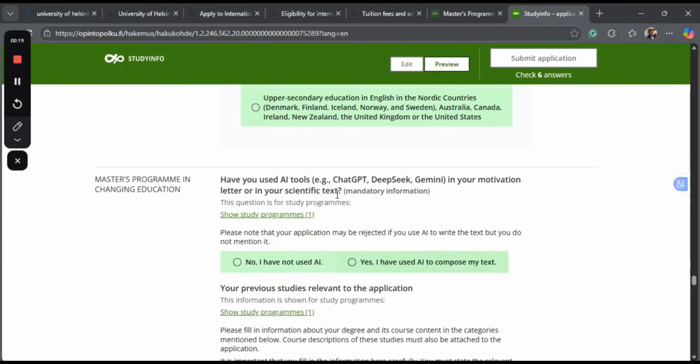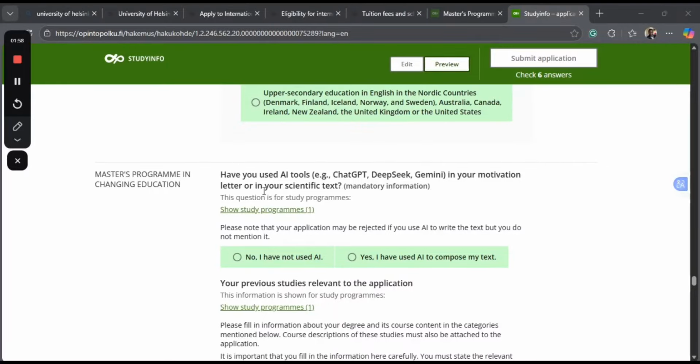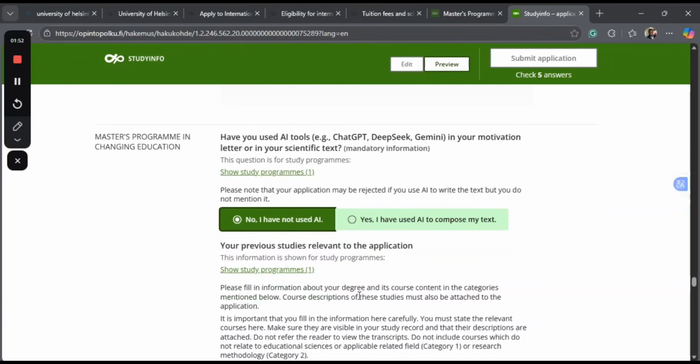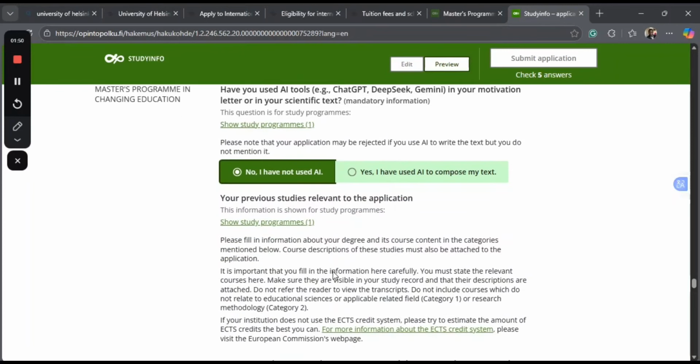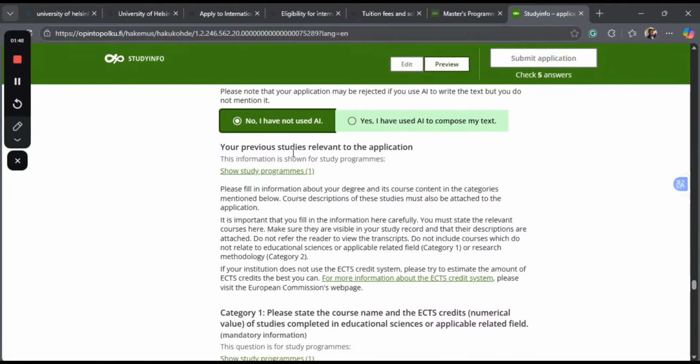Have you used AI like ChatGPT to write your motivation letter? This is a very tricky one. I suggest you don't use AI at this point because you're still in the application stage. Don't use AI. But if you use AI, you have to indicate. Essentially, if you have used AI, you indicate, but please don't use AI at this stage. Okay, so move on.